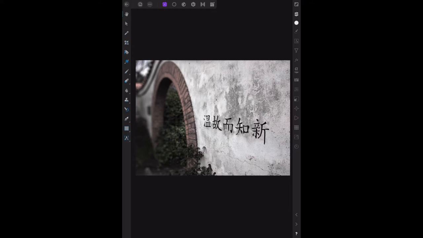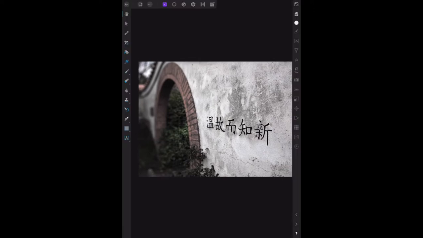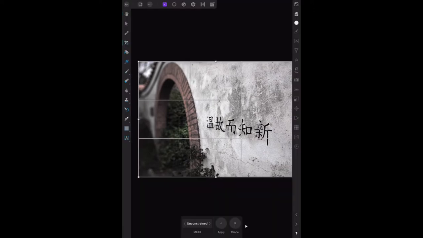On the tools menu, select the crop tool. Now the crop tool is that one over there. You can see the little, whoops, square. So we select the crop tool and that gives us that. Now in the context toolbar, which is down the bottom, select the mode to custom ratio.